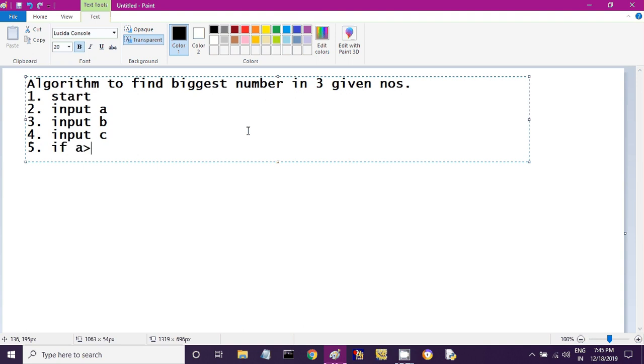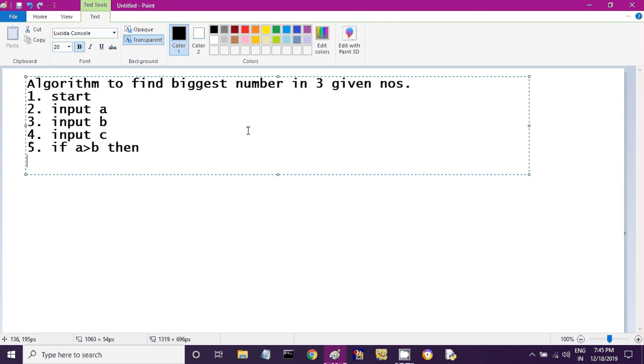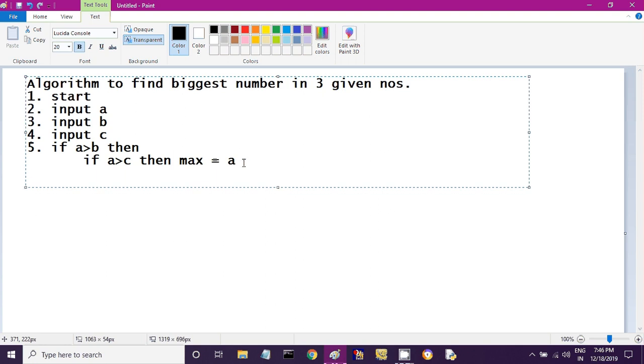If A greater than B, that means if A value is greater than B, then I want to compare A again with C. Again, if A greater than C, then A is the biggest. So I am taking a new variable max and storing A into max. Max means this is a variable where I am storing the biggest value. Please observe this, please understand this logic. If A is greater than B and also A greater than C, that means definitely A is the biggest number. So I am storing that into this max variable.